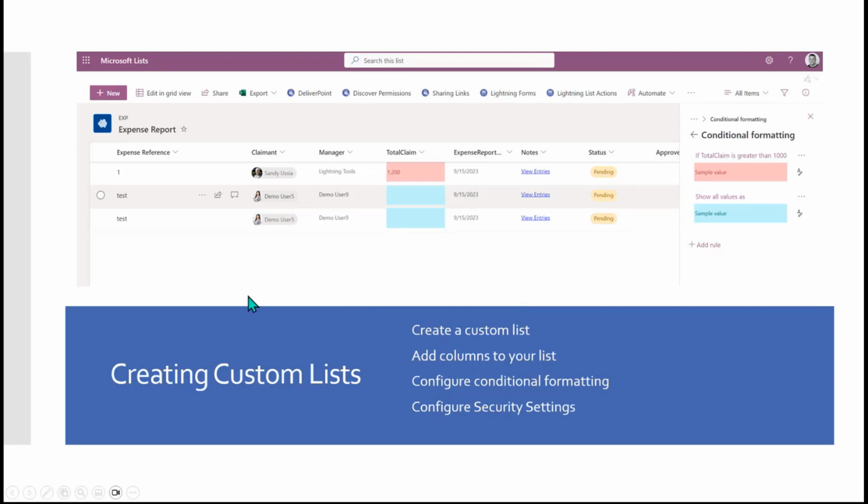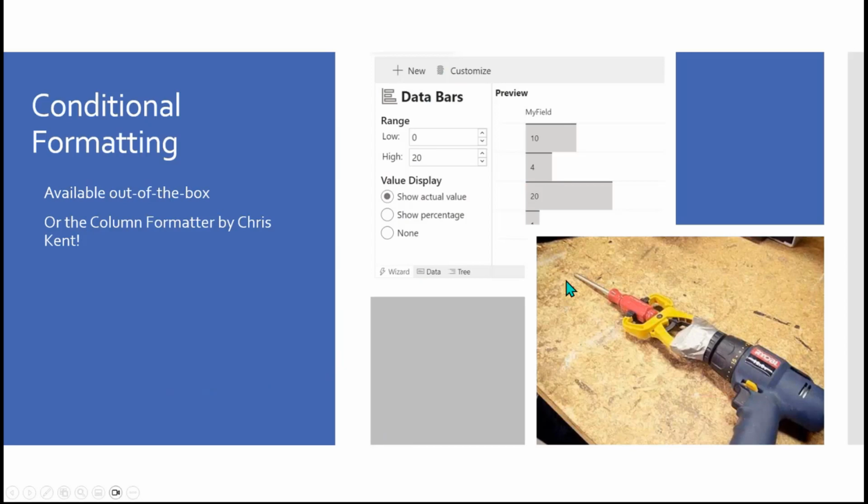So the reason for doing that is just to show you a little bit of some of the things that we can do with these lists out of the box, such as conditional formatting and so on as well. So you can see a bit of conditional formatting already applied to the choice column, but we may want to add a little bit more using either out of the box or some tools at our disposal as well. So we created our custom list. We've added our columns. Let's go in and configure the conditional formatting.